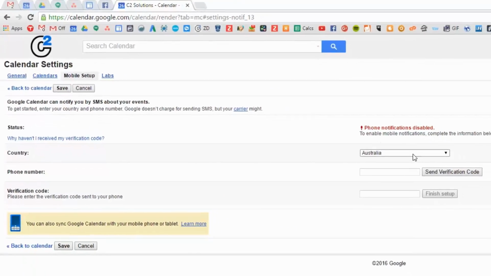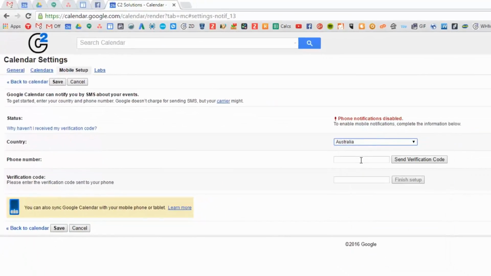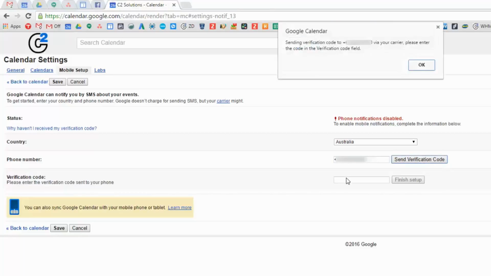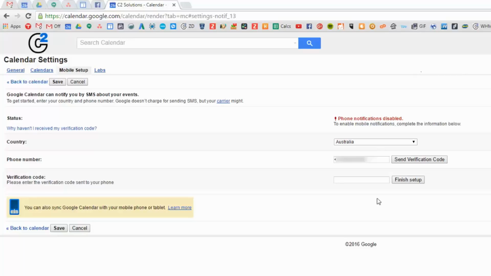Okay, and if you haven't got this in there before, click your country and then enter your phone number. I prefer to put my country code in. Okay, and then send verification code. You'll get an SMS number sent through. Okay, so that's coming through to my phone now. And there it is already, it's pretty quick. Okay, and then when you click finish setup, you get taken to the notification settings.